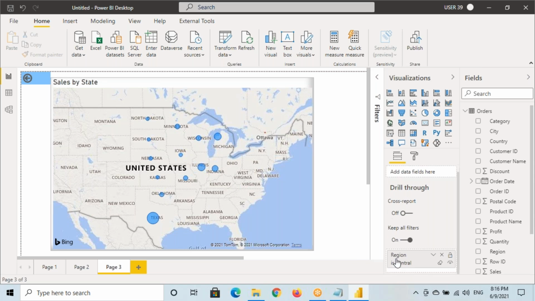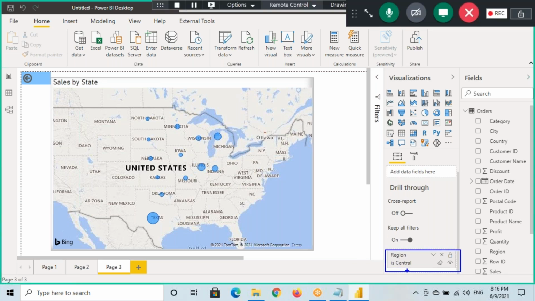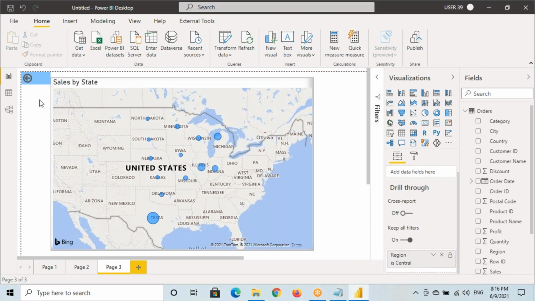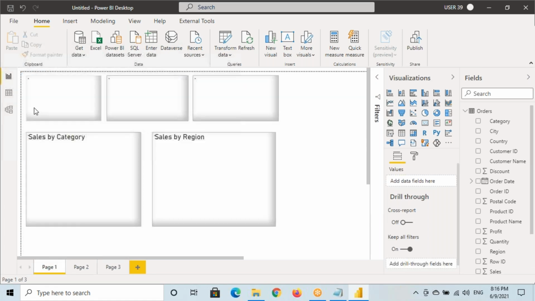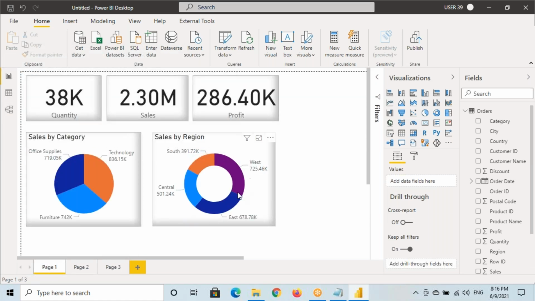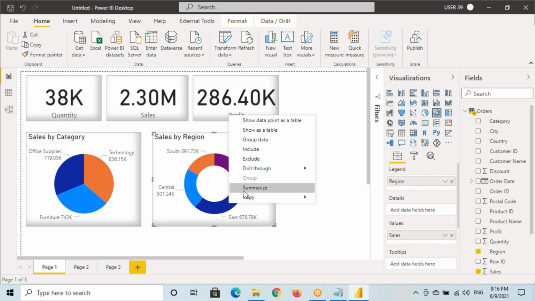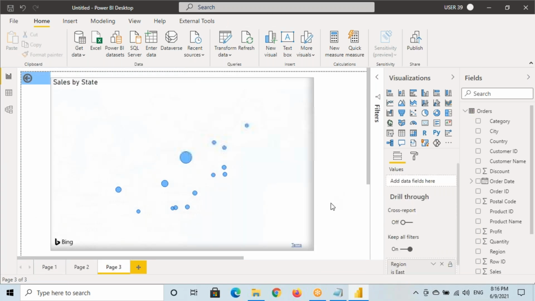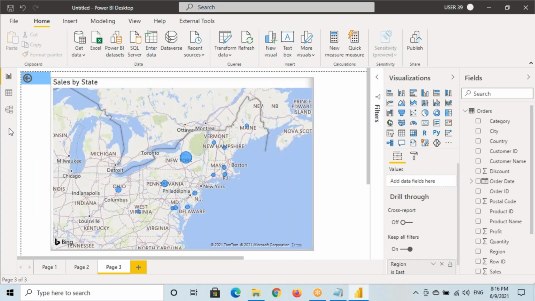So I can go back. Look at this here. The filter condition got applied. Region is central. I can go back, control and click here to go back to the previous page. I can select another region this time. Right click, drill through page 3. So it is showing only east region data.